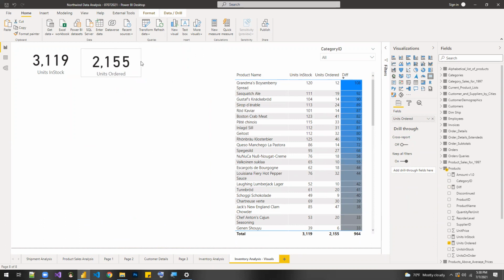Another approach, what I could do is duplicate the KPI tile I have, and instead of starting from the table visual, I can now select the duplicated KPI card, and from the products table, instead of showing units ordered, which is the one highlighted, I can drag and drop and try to show the difference here. So you could see we have units in stock, units ordered, and then we have the difference.